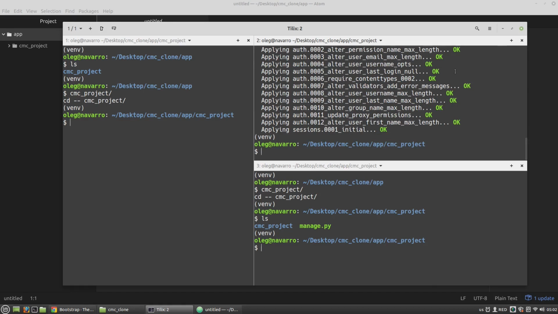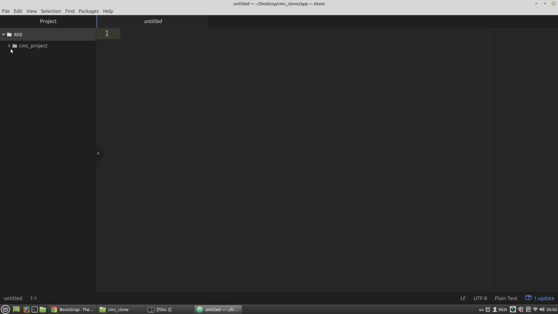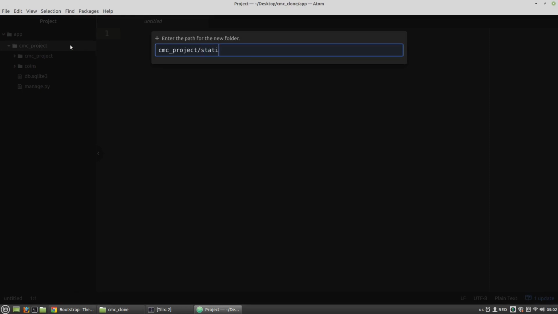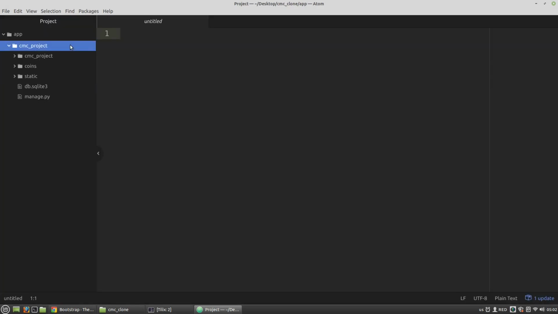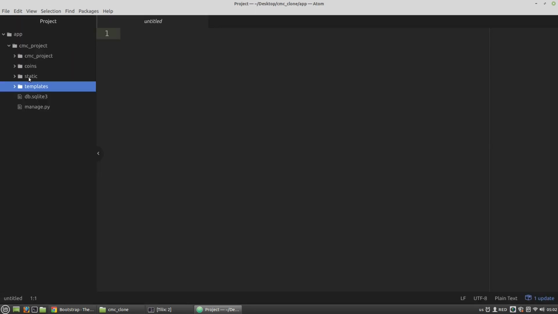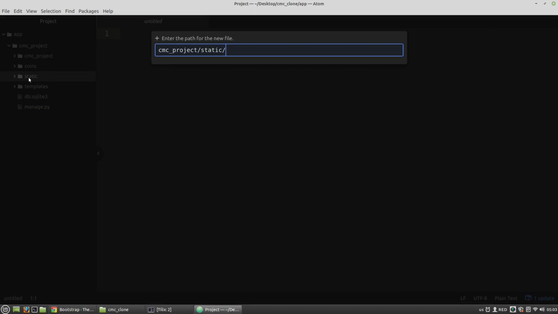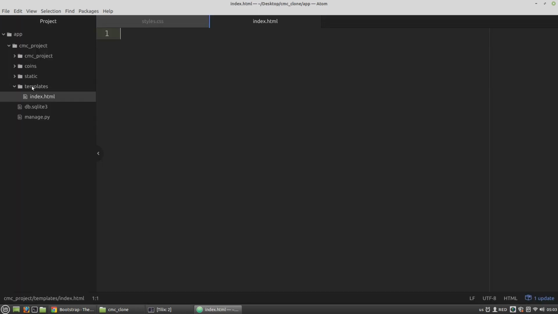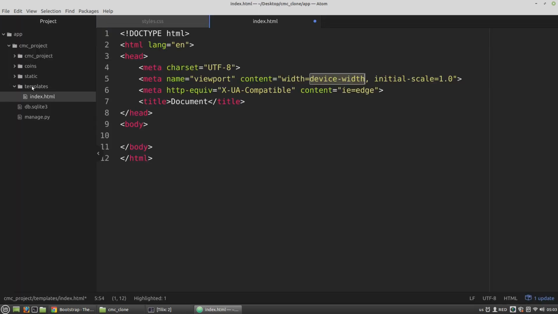Then, on the level of the manage.py file, I want to create the static folder and the templates folder. Static, templates. In the static folder, I want to create the styles CSS. And in the templates folder, I want to create an index HTML file. Index template. Let's fill it with some content.